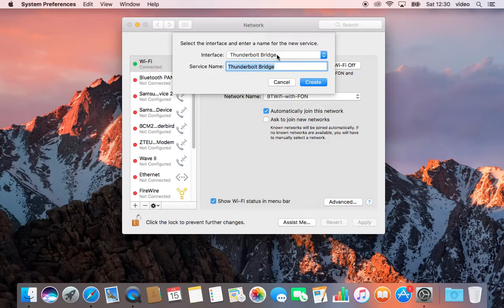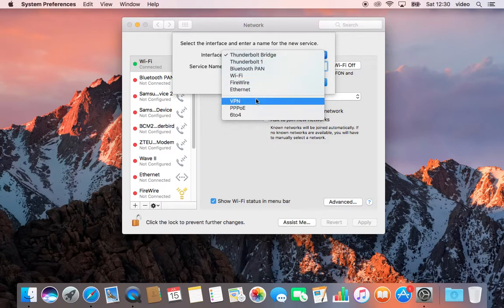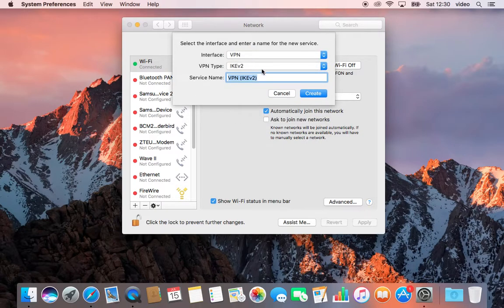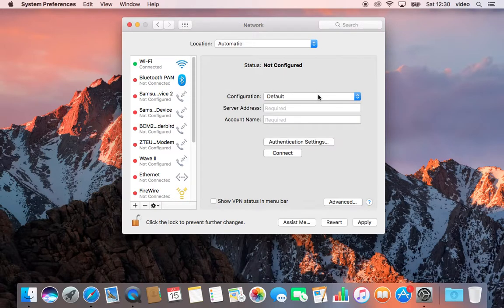And we are going to add a VPN. And the VPN type we're going to use is L2TP over IPsec. And today we're going to set up using a Lamnir VPN, so we can call it a Lamnir VPN. You can put whatever you want in the service name. Okay, then we create it. We set with default configuration.